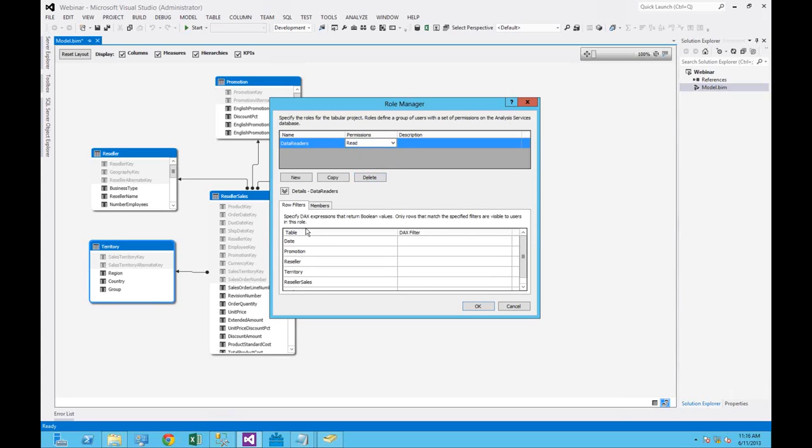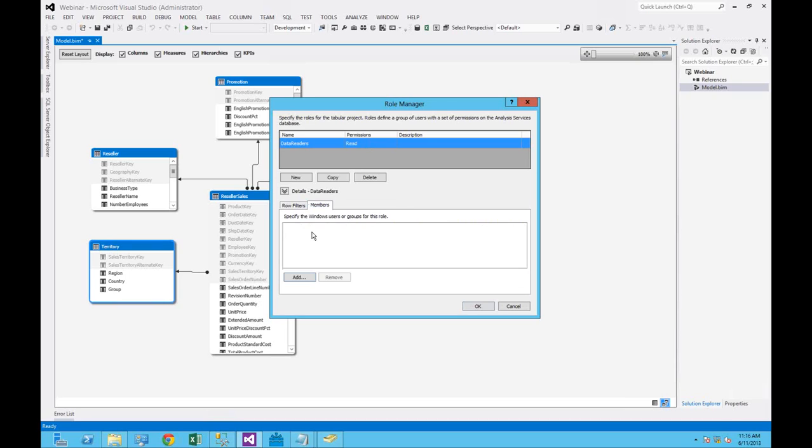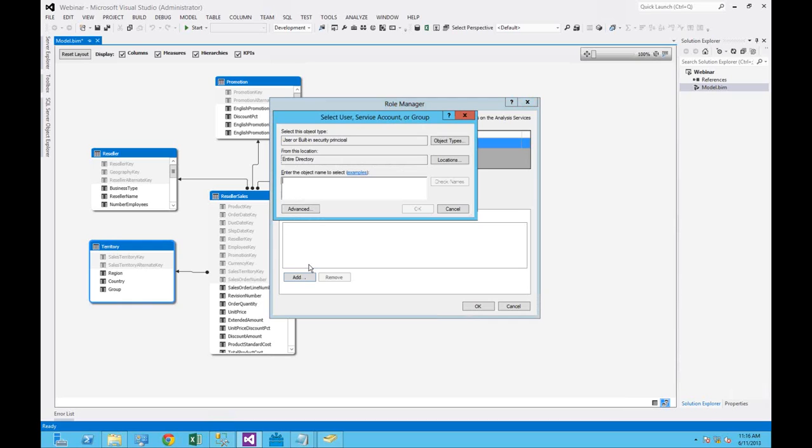Now down below, you can see I have two tabs. I have this row filters tab, which we're going to get to a little later on in the demo. But for now, I want to highlight this members tab. This is where we apply the role to a given set of users or user groups. So here, we're going to say that we have a scenario where I want to give all my business analysts read access to this database.